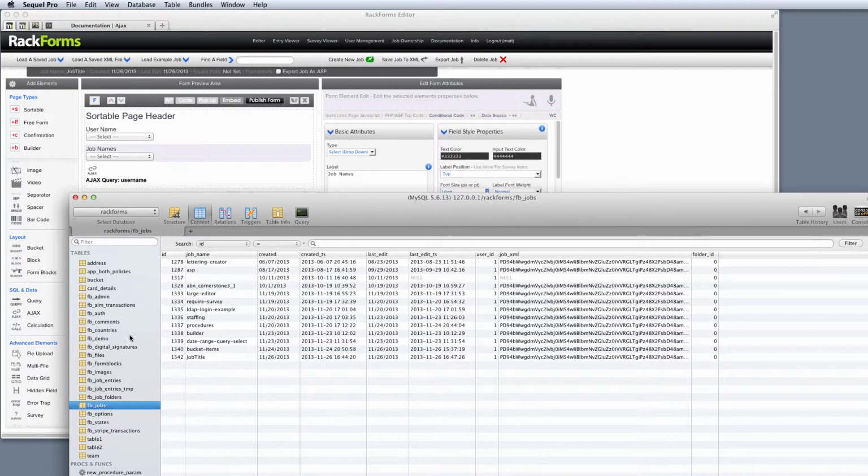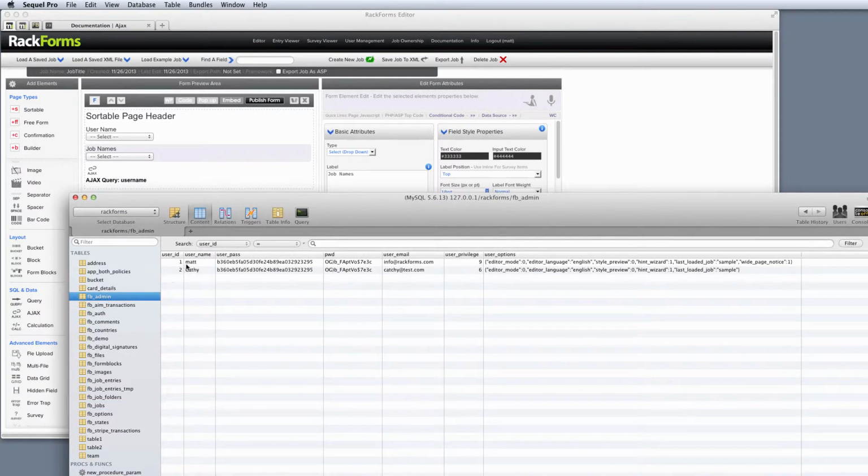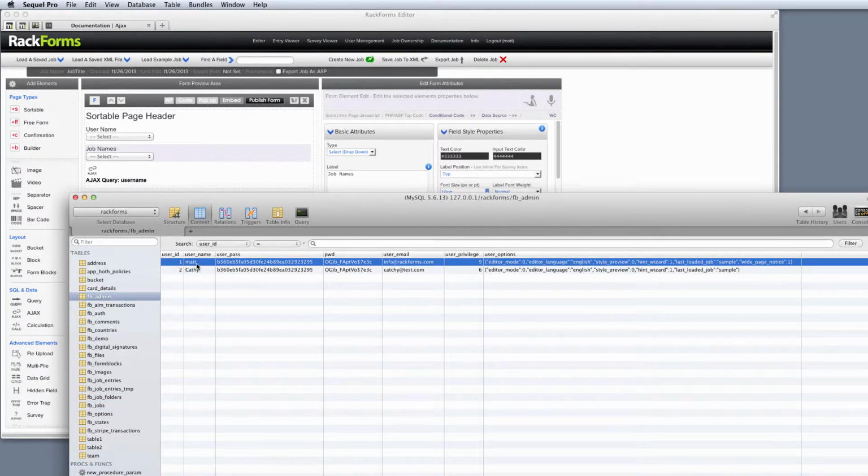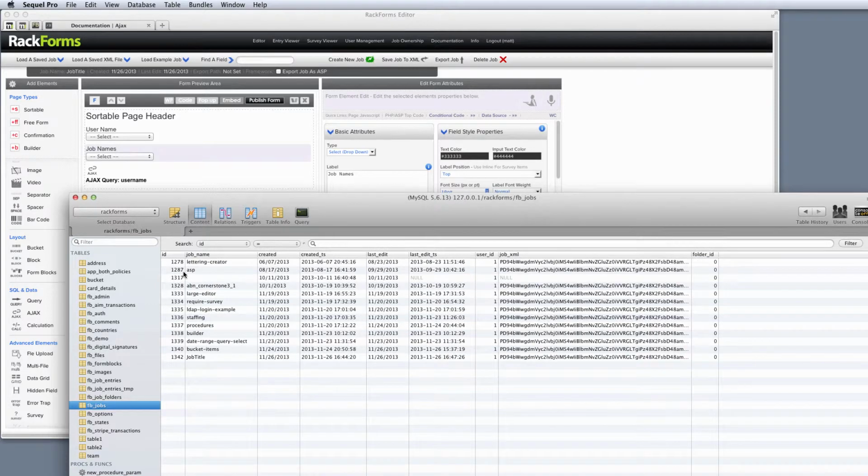That means if we read these two tables here, I, that is my user right here in RackForms, own all of these jobs where user ID equals 1. And indeed, in this case, I actually own all the jobs. If there was a 2 sprinkled throughout here, then Kathy would own that particular job. So this is a relation between two pieces of data.